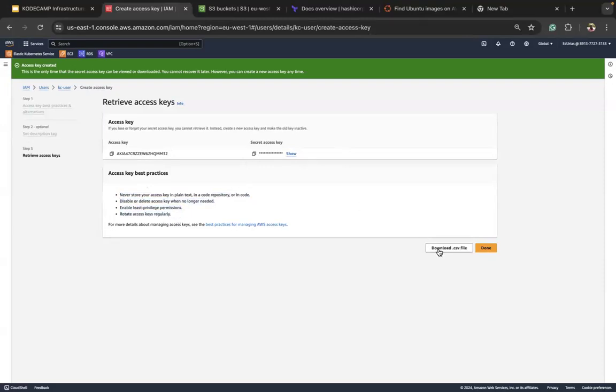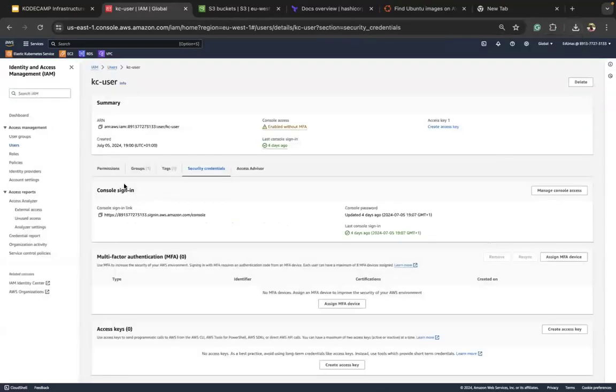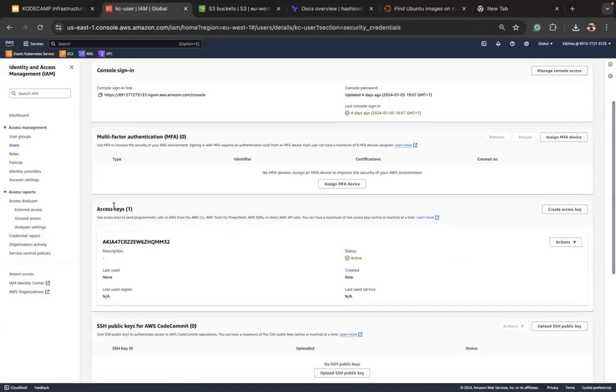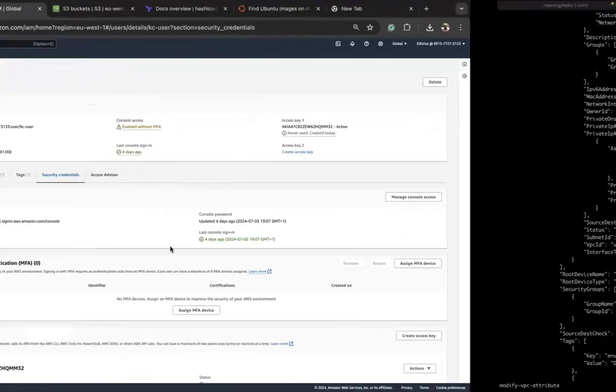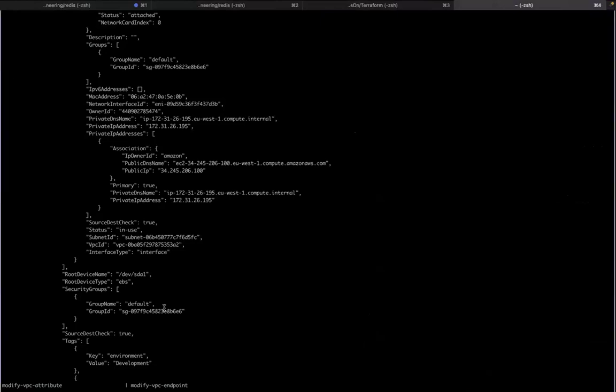So I'm going to download the CSV file, which will contain the access key and the secret key here. So it has downloaded that, and I'm going to click on done. Then let's just reload this. I now see that there's an access key attached to this particular KC user, right? So what am I going to do? I'm going to come into my terminal here.